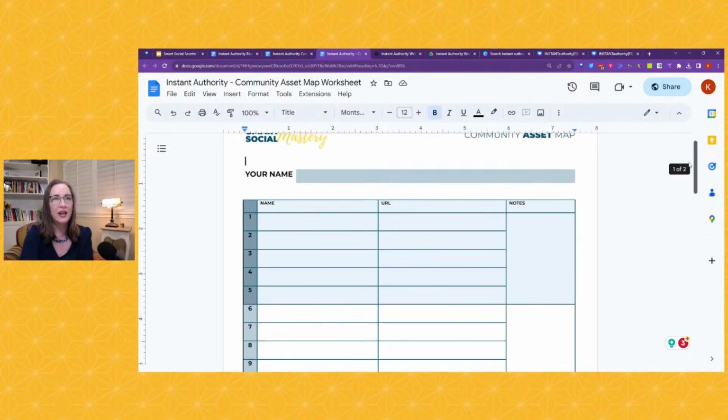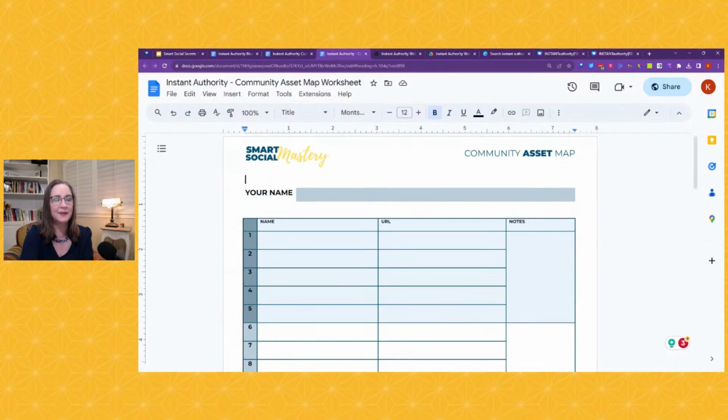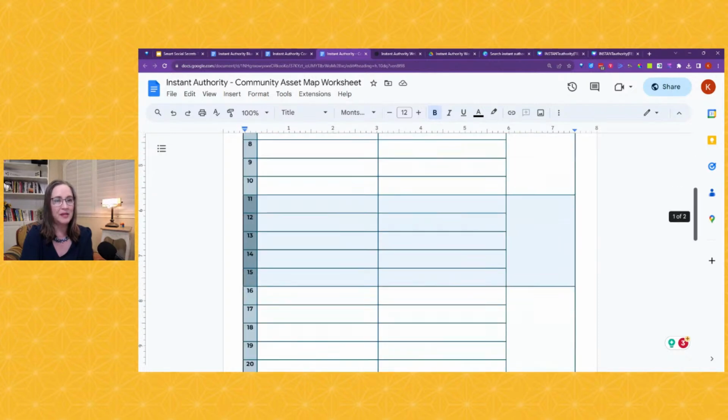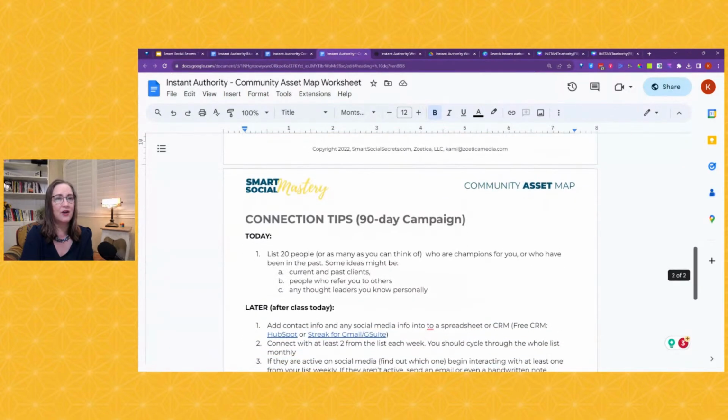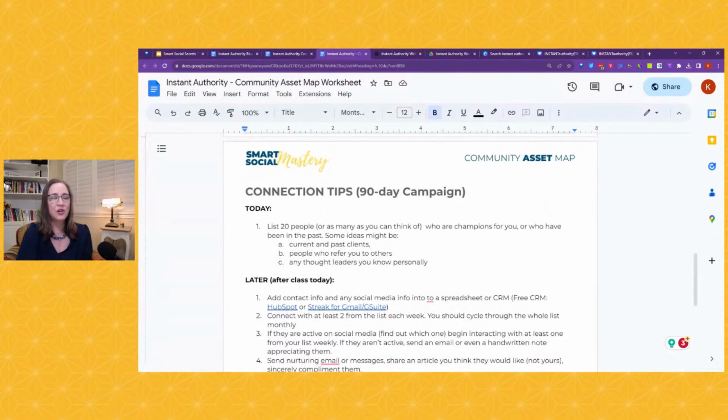But this right here seems very basic, but what we would do here is go through and list out the people that we want to be connecting with in social media. So right now I say list 20 people, like current and past clients, people who refer you to others. There's a lot of people that have referred me to other people, consistently. Any thought leaders personally.